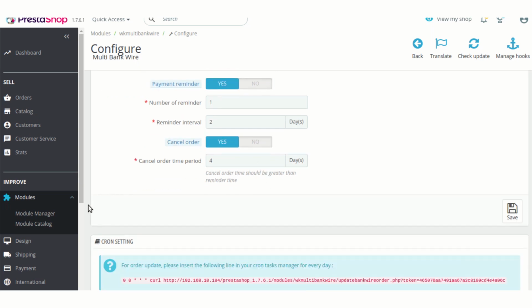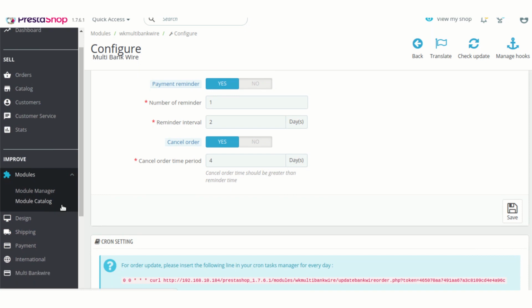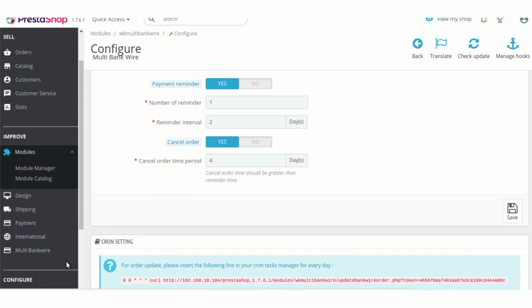Now let's go to the multi-bank wire option, where we can add the details of the bank.